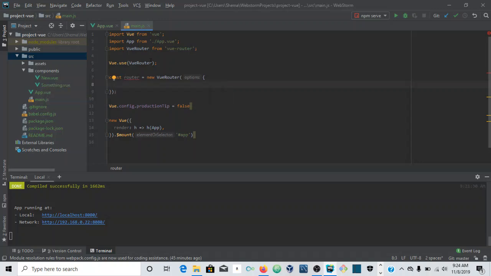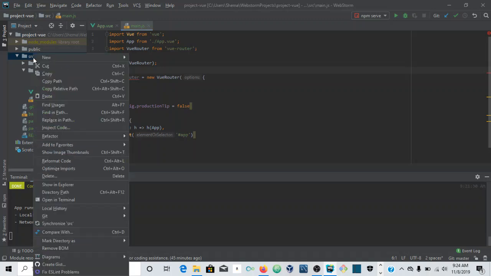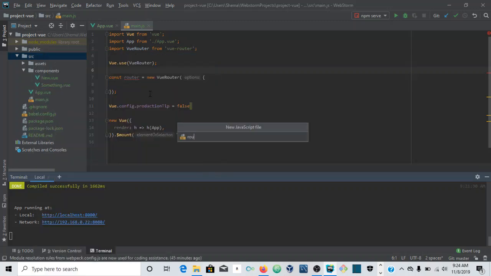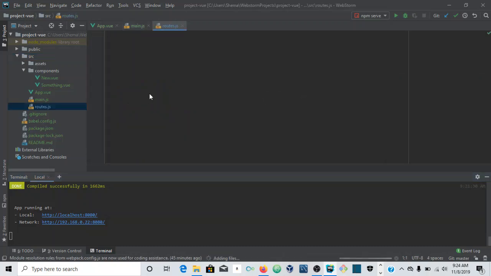So again, we're not creating any of the paths here, any constant with any routes. What we're going to do is create a new file, which is a JavaScript file. We're just going to call it routes.js. This file is where it's going to store all our routes. So we're just going to say export default, and this is going to be an array. And this array is going to have some objects. So the objects are going to be like the paths.